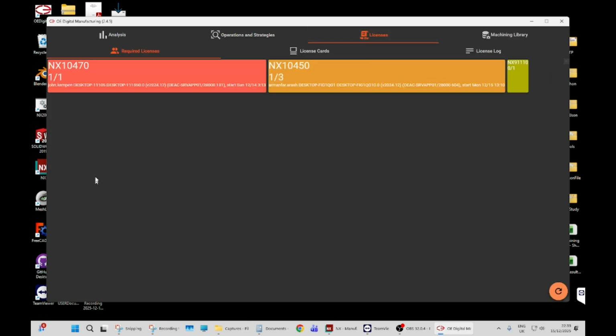The next is the License tab. Here, click the refresh button to check the license required to run the application. Note that at least one free seat must be available in each license bundle. Also, here you can see which users are currently using the license.